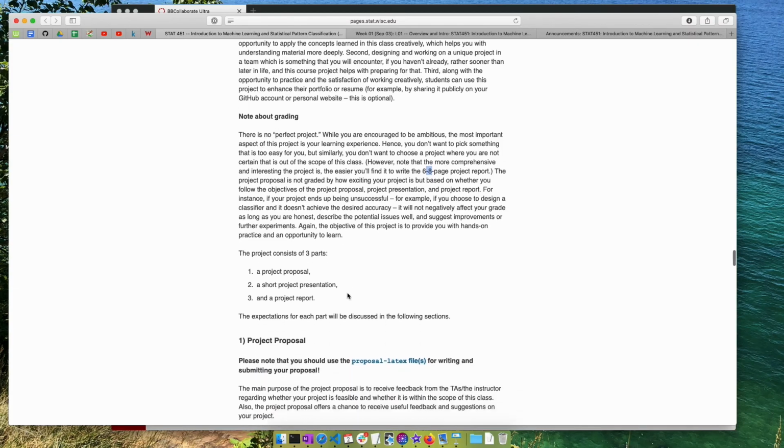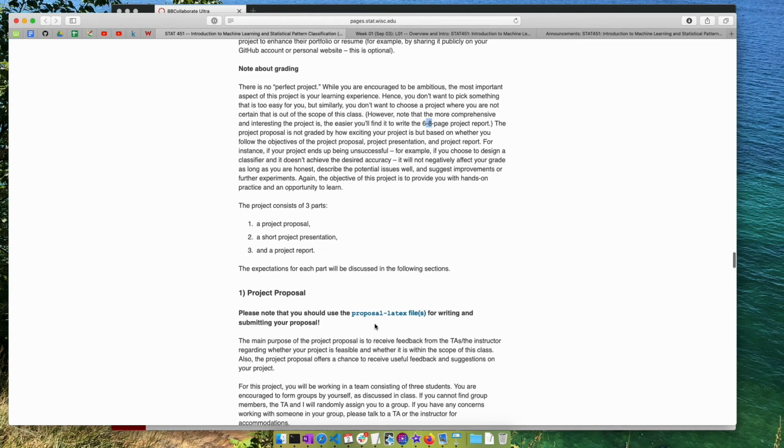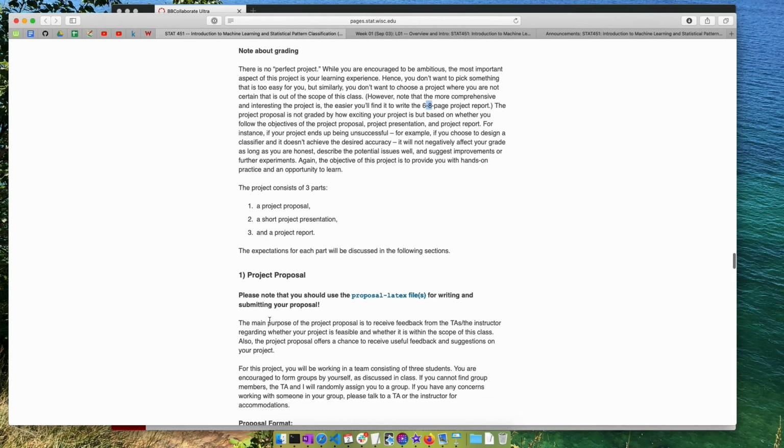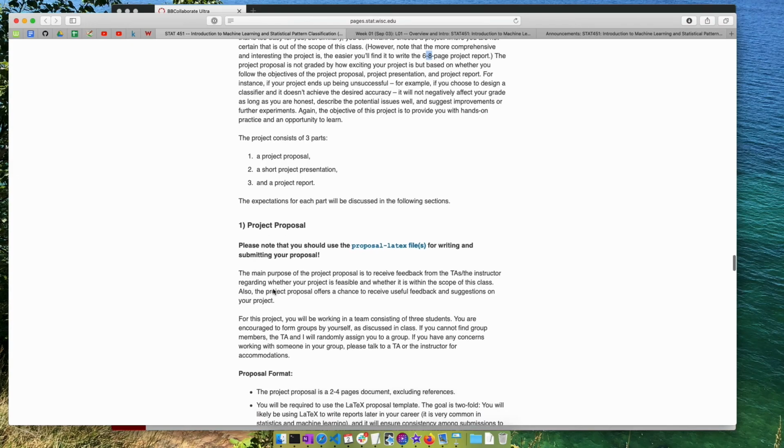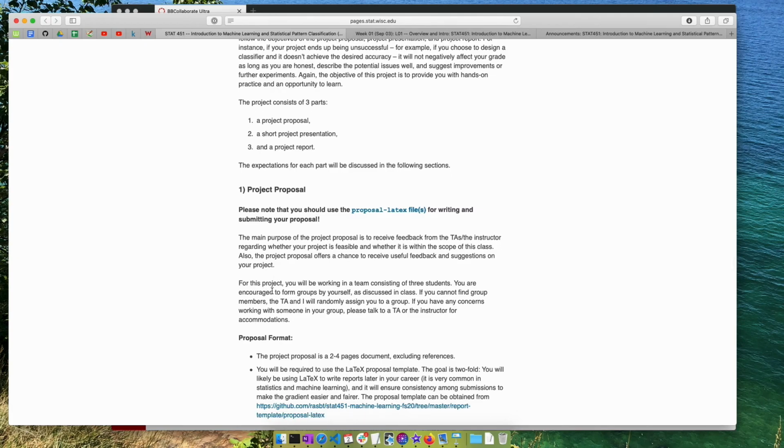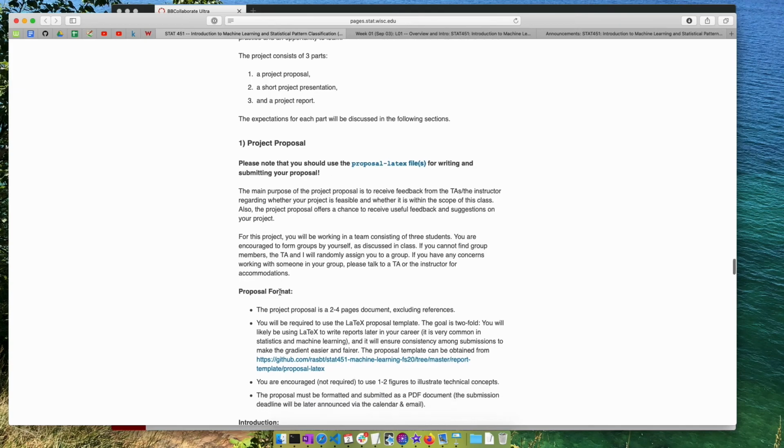And for that, I set up some proposal LaTeX files. We will be using LaTeX for the proposal and the report because that will make things more consistent. And similar to using GitHub that I mentioned earlier, it will also introduce you to the real-world environment that machine learning researchers use. Because usually in statistics and machine learning, we use LaTeX to write our reports and papers.